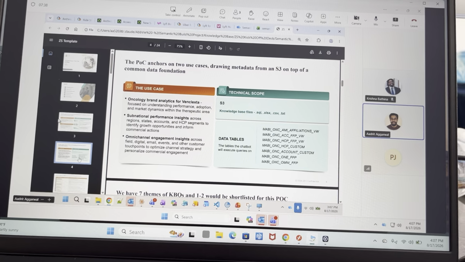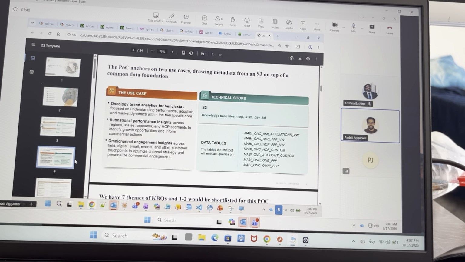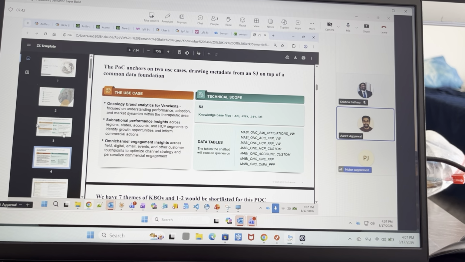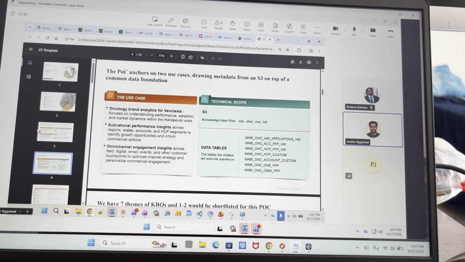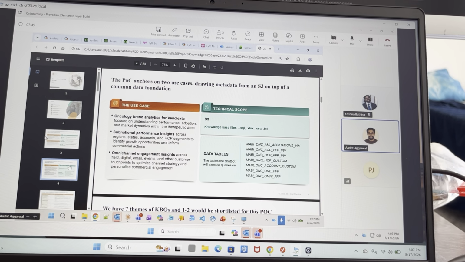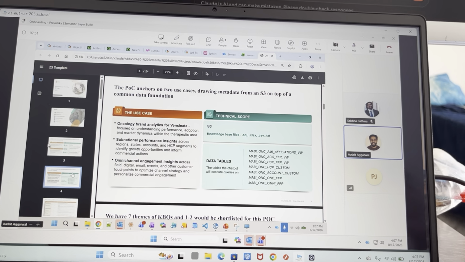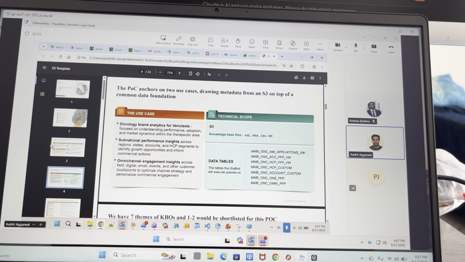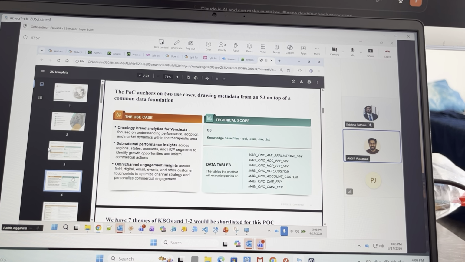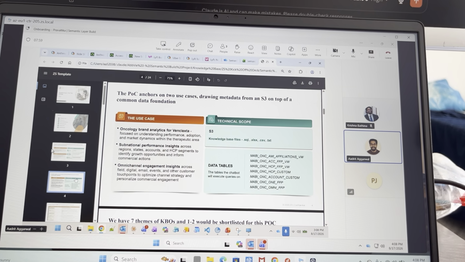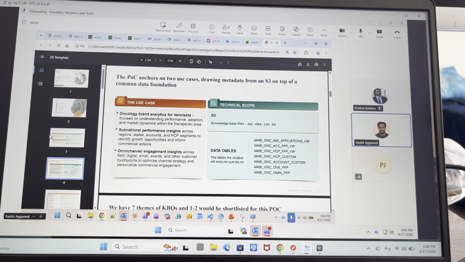Sure. So what are the tools you are using basically? In terms of tools, you mean what AWS resources we are using? Yes. We have our files in S3, we'll have our relational databases in Snowflake tables, and we'll have our code in an Azure DevOps repo.